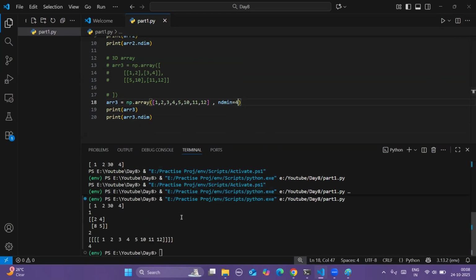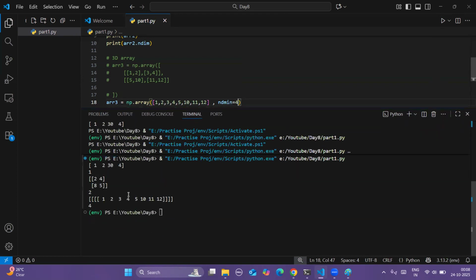See, this is my 4D array. As you can see, it's showing 4. And now you can see so many nested lists are formed. So what it's showing is that four planes are there. These numbers are standing on four planes. Okay, this is what I wanted to show.